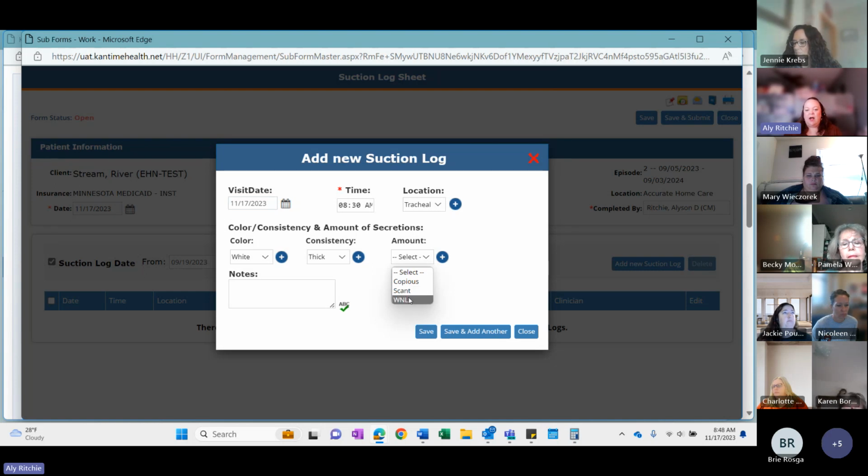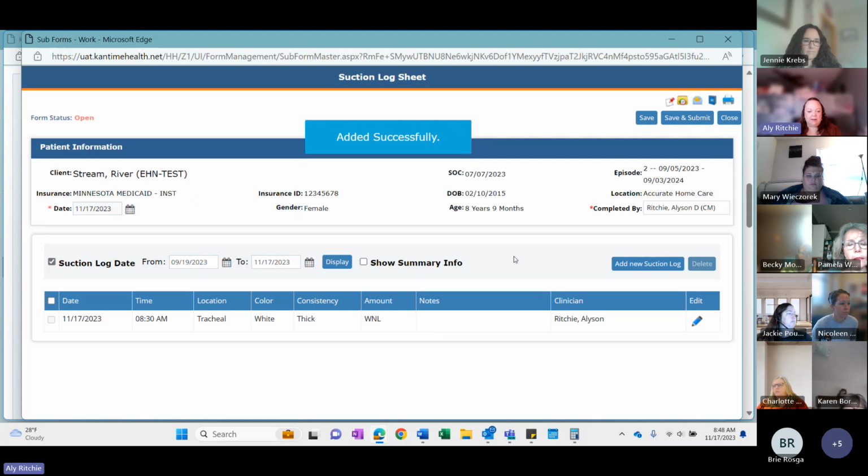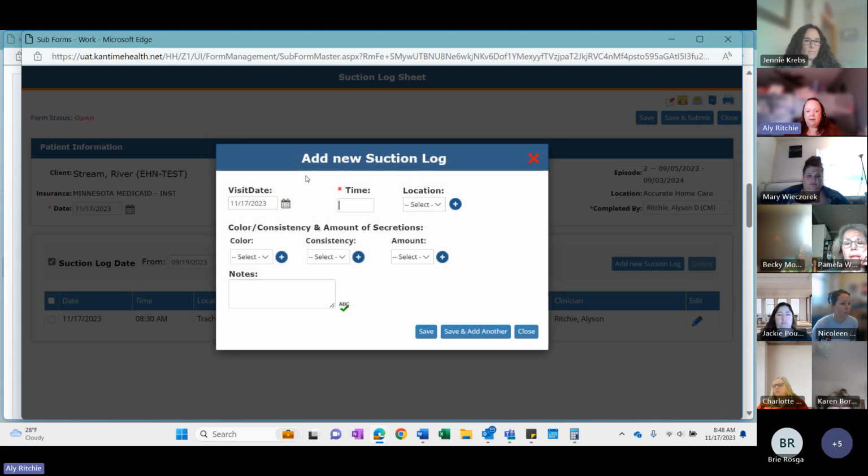It doesn't matter how you use these so much as you use them the same every time. So if you're going to have scant be small, then have it always be small. I'm going to say within normal limits. I'm not going to make any notes because that's typical when they wake up. They have lots of secretions. I'm going to press save. And then let's say 10 minutes later, I have to go in and suction again. You just add new suction log and put in a different time.